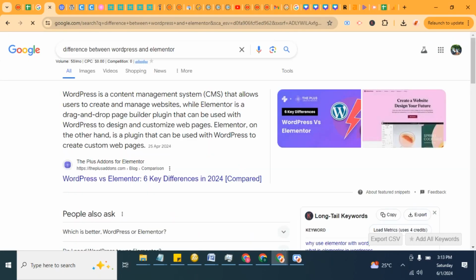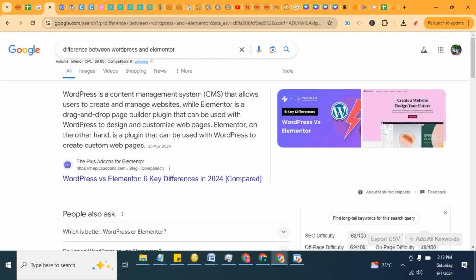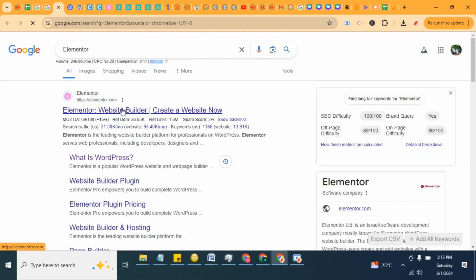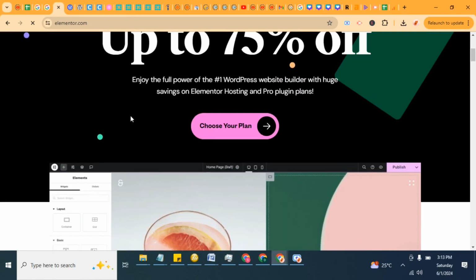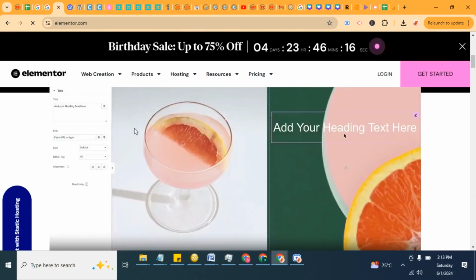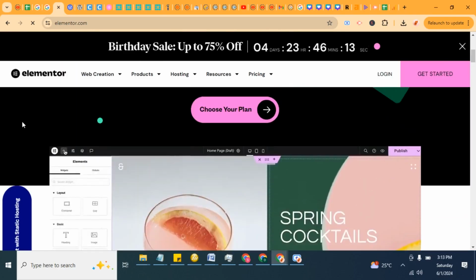WordPress is a content management system that allows users to create and manage websites, while Elementor is a drag and drop page builder plugin that can be used with WordPress to design and customize web pages. Elementor is a plugin that can be used with WordPress to create custom web pages. If you go to the Elementor website, you're going to see the different things you can do with Elementor and the different prices and so on, because it has a free version and also a paid version.